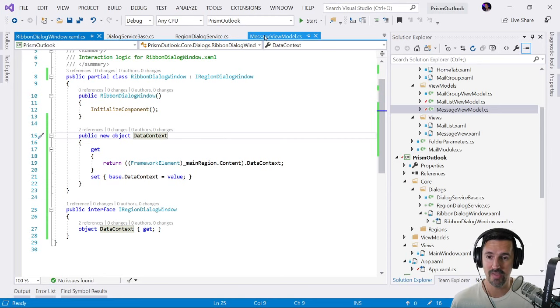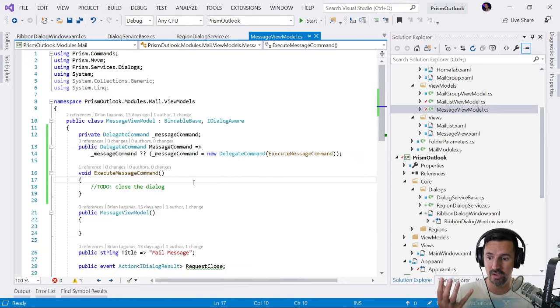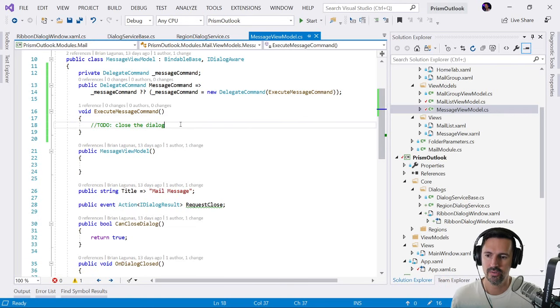Right? So if I'm in the message view model and we're in this dialog, I want to send the message. So I want to hit send and then close the dialog right here in the view model. So we have to expose a way to do that without creating a coupling between the view and the view model or the service. Like we can't have that tight coupling.